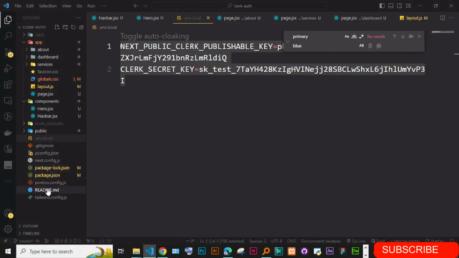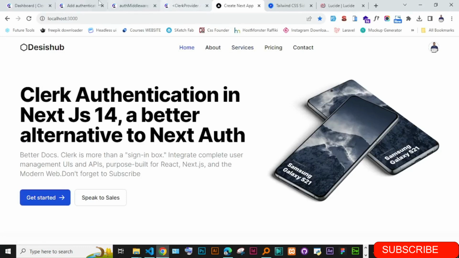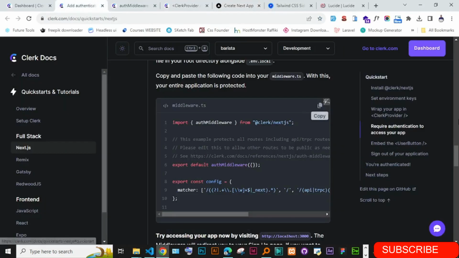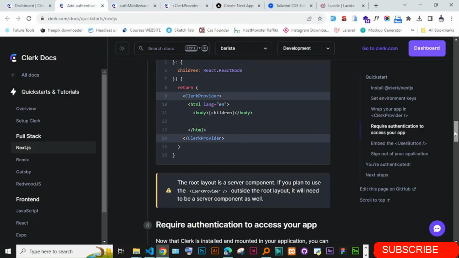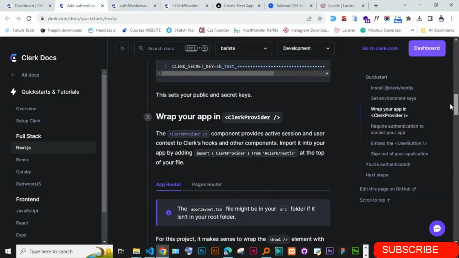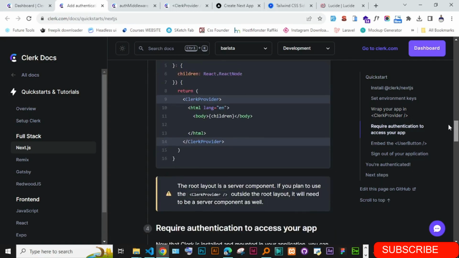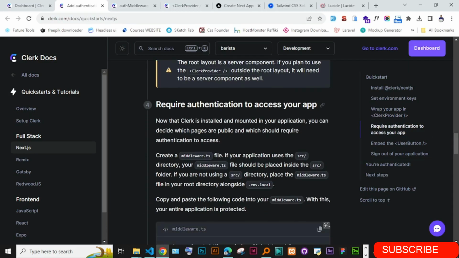Now after that step, we just went ahead and installed Clerk. After installing Clerk, of course it was the steps here. They have given us the steps here. So the next step we are actually doing, we have already wrapped. So we did this step of wrapping the Clerk provider in our app, and everything went well. Now the next step is creating the middleware file.